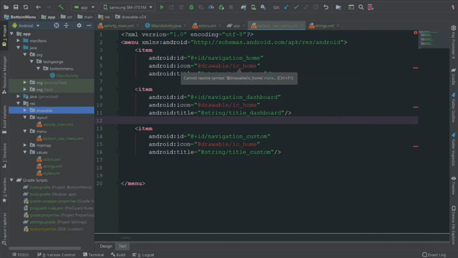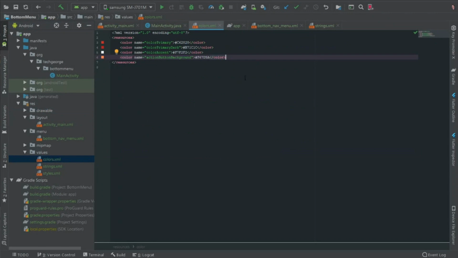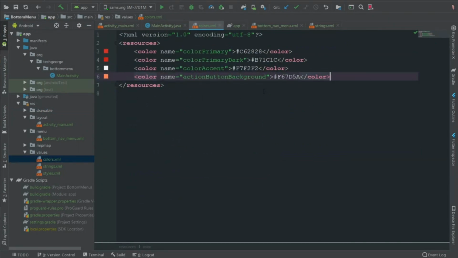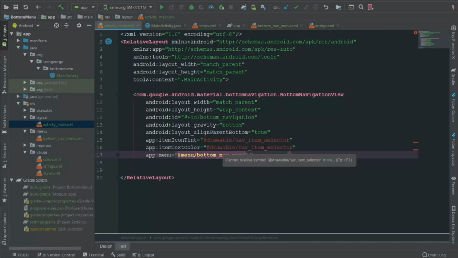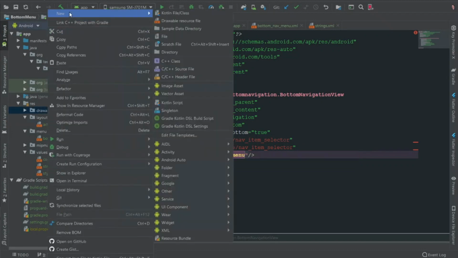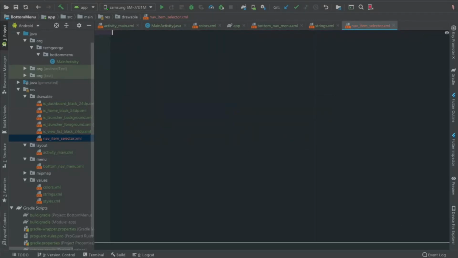All right, so I'm going to update the icons here inside the menu XML layout. This one should be dashboard, and this one should be list. All right, so we're done with the menu XML layout. I also wanted to point out that I added some custom colors to reflect the theme of the navigation bar. Next, let's go into main activity, and we need to add this Nav Item Selector here. And I already have the code, so I'm going to paste it here.